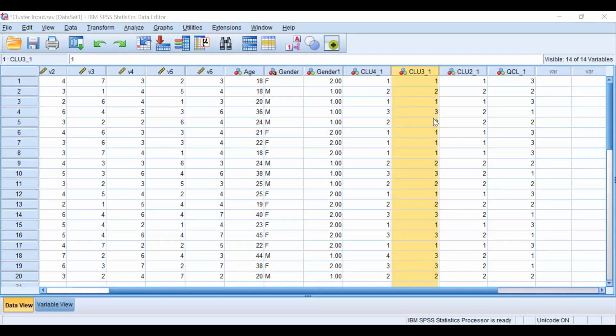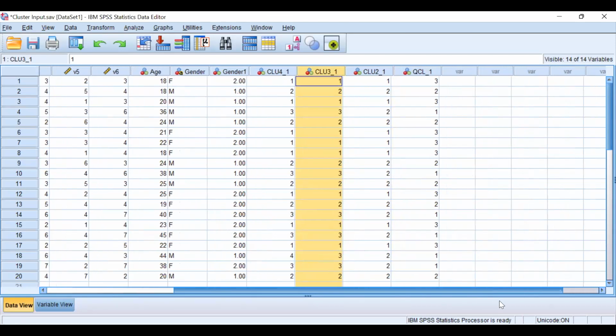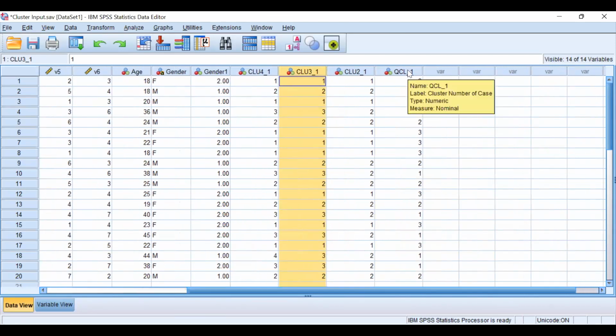Now look at the data file. This is the 3 cluster solution from hierarchical clustering. This is the k-means clustering solution. Just look at the data and see, are the same people in the same group? Let me know, looking at the data, what are you getting? Are the same people still in the same group?